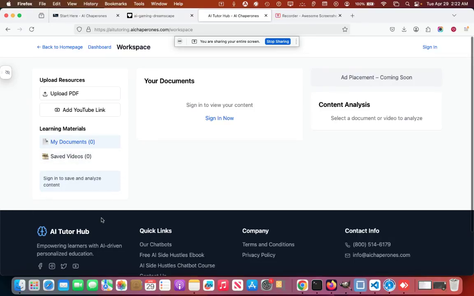Then under here, you're going to have your options of what type of analysis you want. Once you click on it, it'll show up here in your documents section. You'll be able to click on it, and then you can request to get an analysis, whether you want a summary, key points, or a total review.